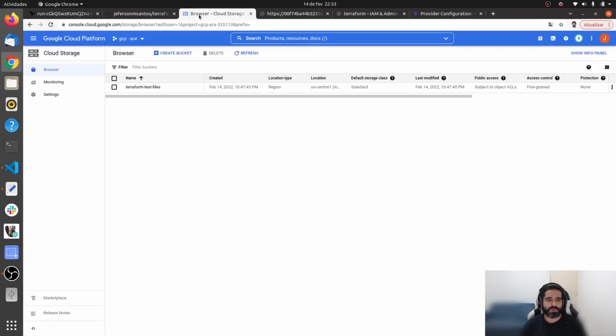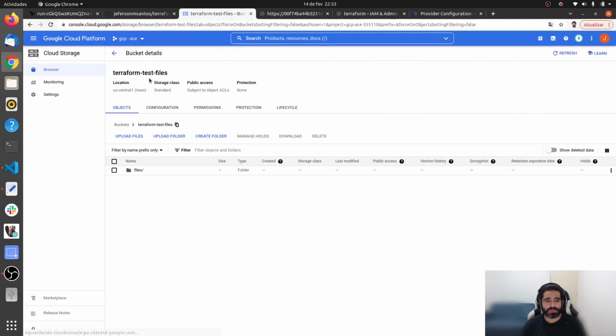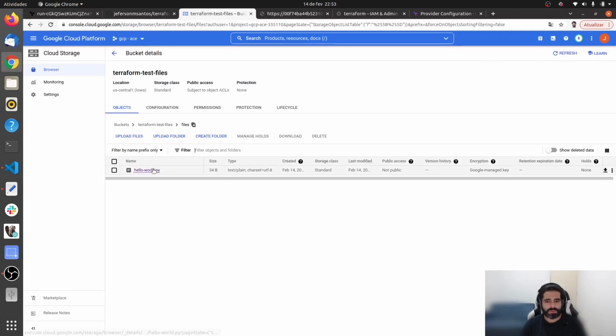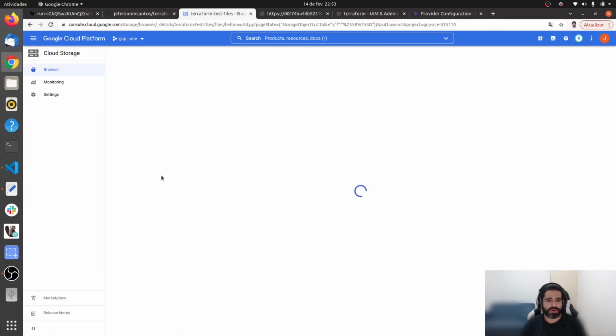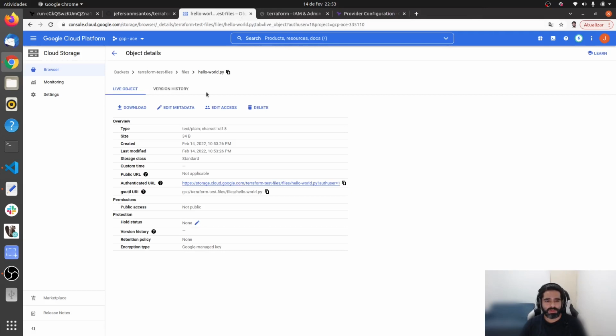Now if we go to our browser, to our Google Cloud Storage, let's see here what's the content of our file. You can see here we are with the hello world.py file. Let's access it. And here we are, the last change we made to the file. Great.